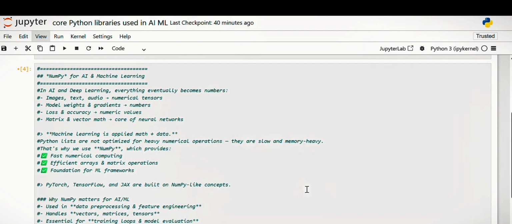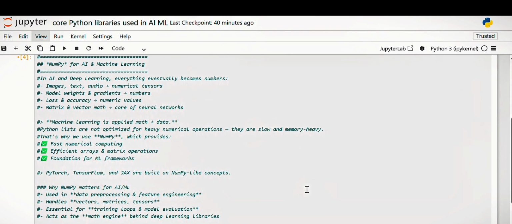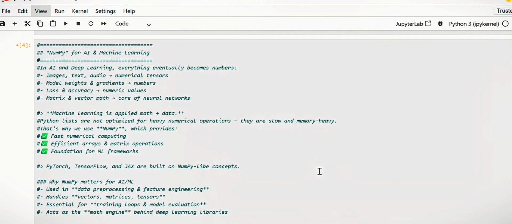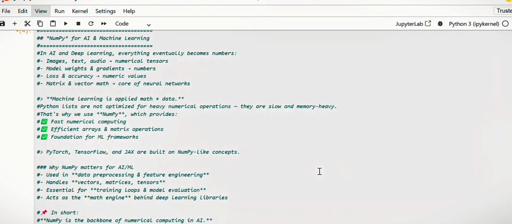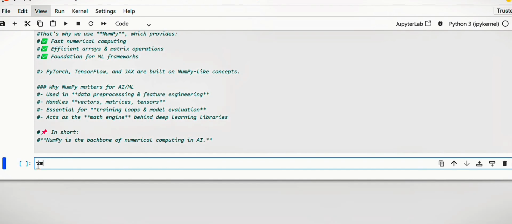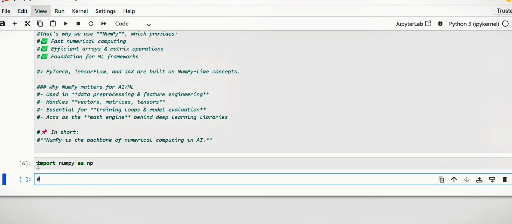Let's start with NumPy. It helps Python handle numbers, arrays and mathematical operations efficiently. It's the backbone of AI and data science. Now let's understand NumPy with a real machine learning example. We import NumPy and call it np. This is standard in industry. NumPy gives us fast numerical computation, which is essential in AI for handling matrices, tensors, loss values, etc.